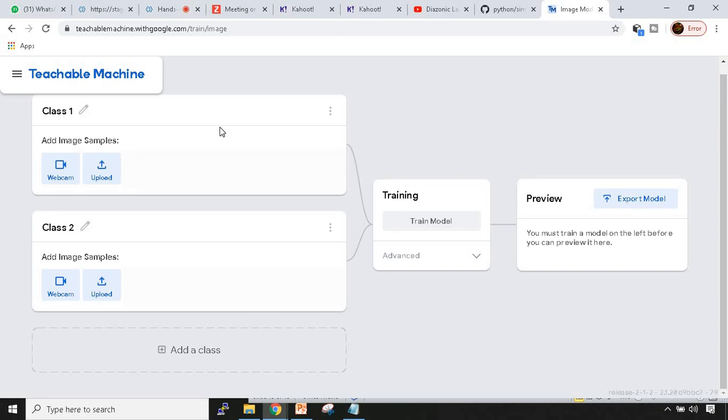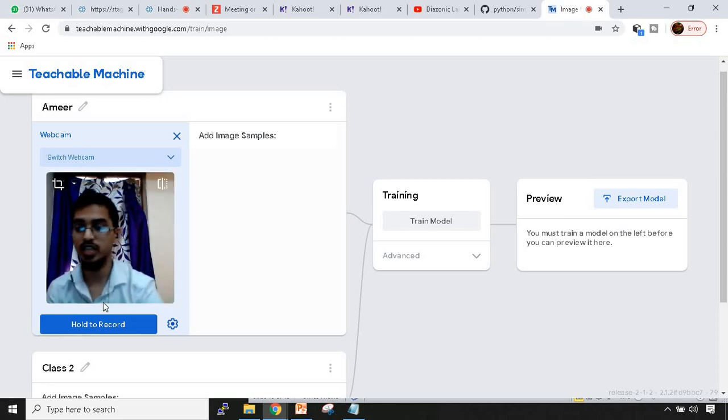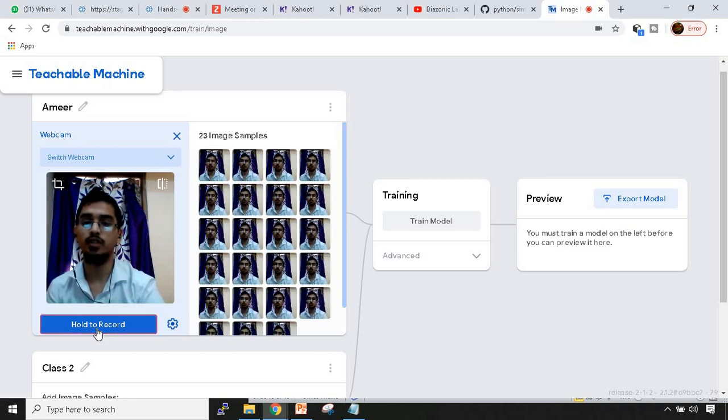The example which we'll be using is one form of classification example. Here you have two classes. Let me edit the first class and write my name, say Amir. Let me open the webcam and first give the data to my machine. I can just sit in front of my camera and hold to record. I will be taking a few samples, say a good 100 samples. I have taken 100 samples here.